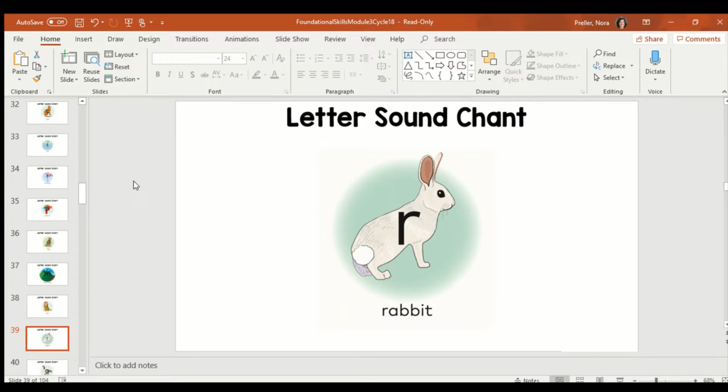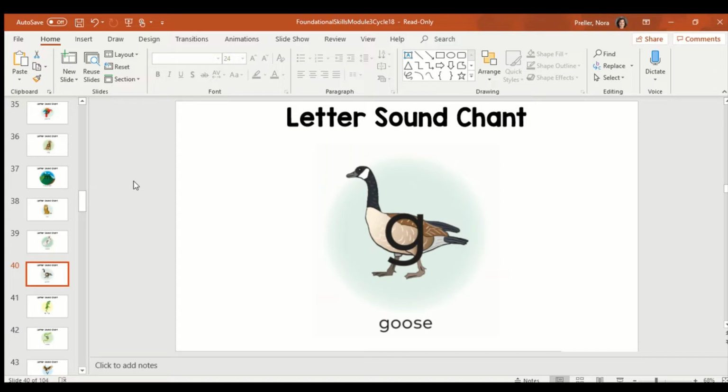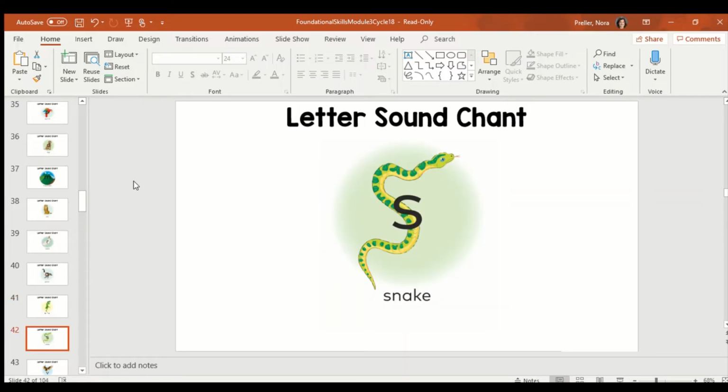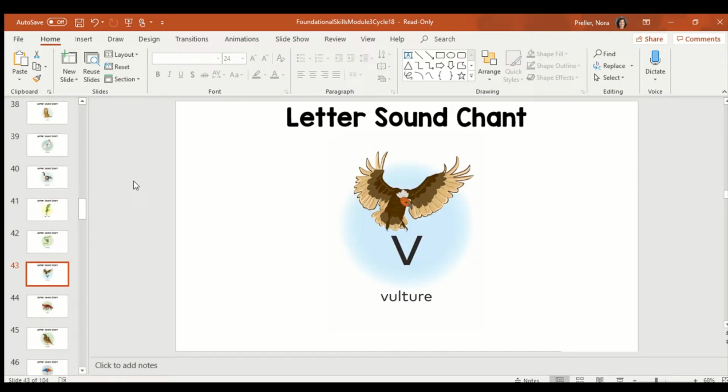R, rabbit, R. Is R a consonant or a vowel? It's a consonant. You're probably noticing there's a lot more consonants than there are vowels. G, goose, G. Is G a consonant or a vowel? It's a consonant. I, iguana, I. Is I a consonant or a vowel? I is a vowel. It says I, the short sound, and I, the long sound. S, snake, S. Is that a consonant or vowel? It's a consonant. V, vulture, V. Is that a consonant or vowel? It's a consonant.